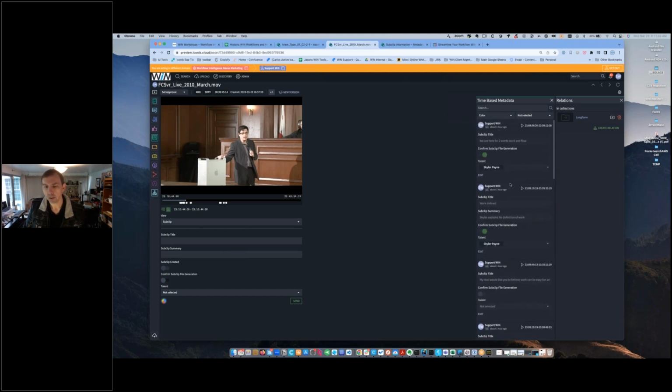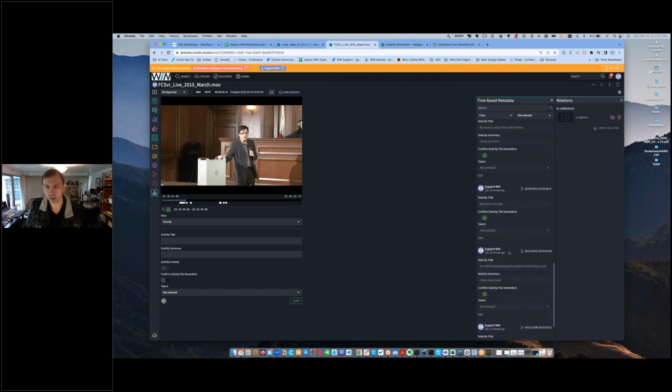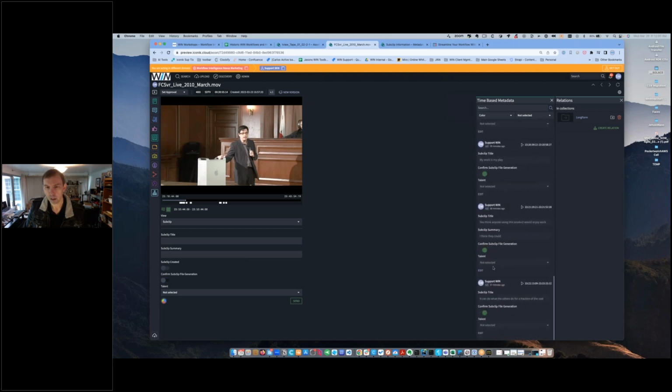So now that I have a couple different clips that have been identified for subclip generation, you can see as I scroll through this, a number of those clips that are green. On the right side, I can see my relations, and at the moment, the only collection or the only relation to this asset is this long form collection.